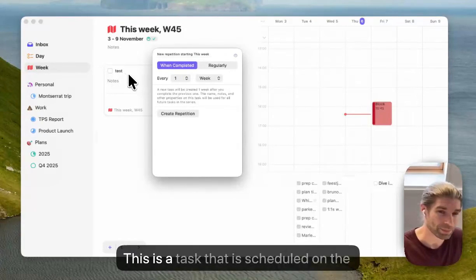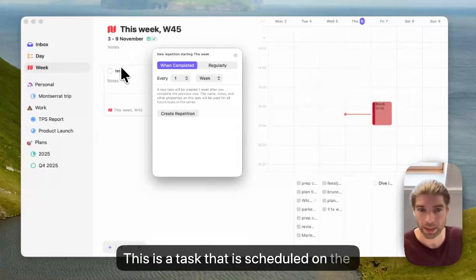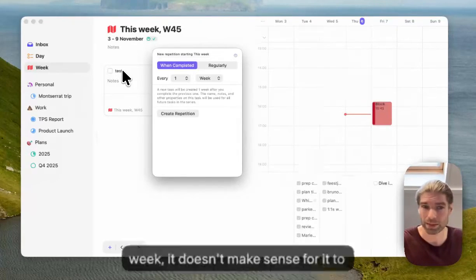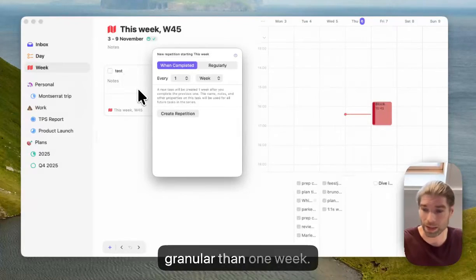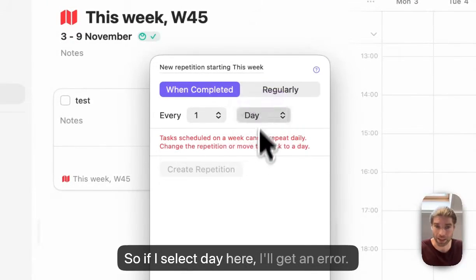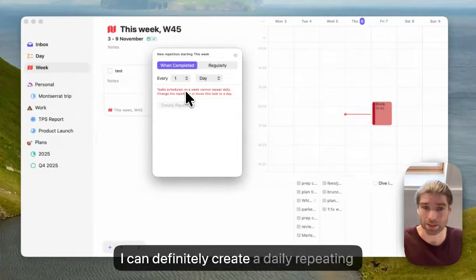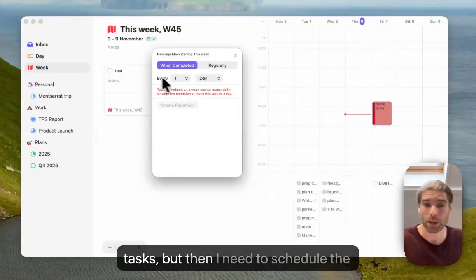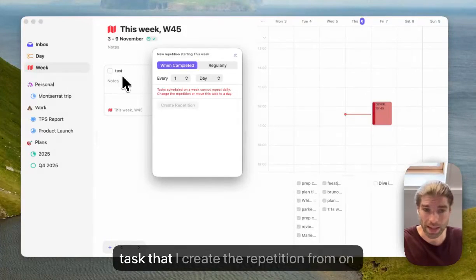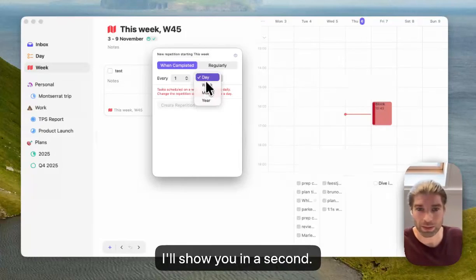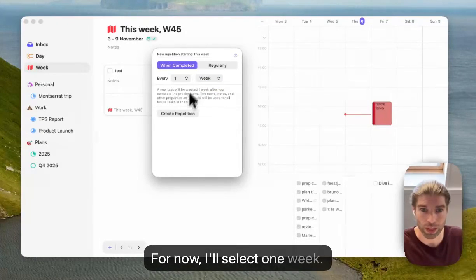This is a task that is scheduled on the week. And so because it is scheduled on a week, it doesn't make sense for it to repeat at a cadence that is more granular than 1 week. So if I select day here, I'll get an error. That's not possible. I can definitely create daily repeating tasks, but then I need to schedule the task that I create the repetition from on a day as well. I'll show you in a second. For now, I'll select 1 week.